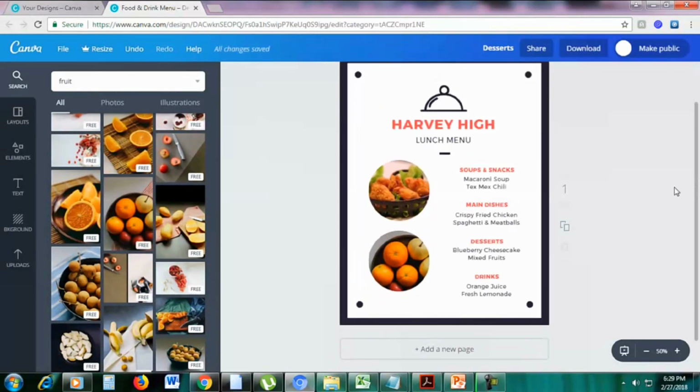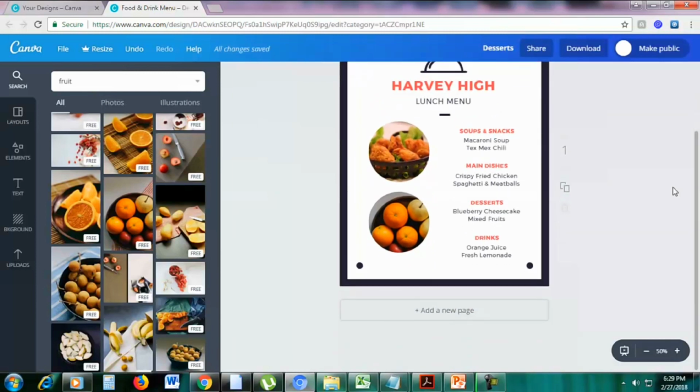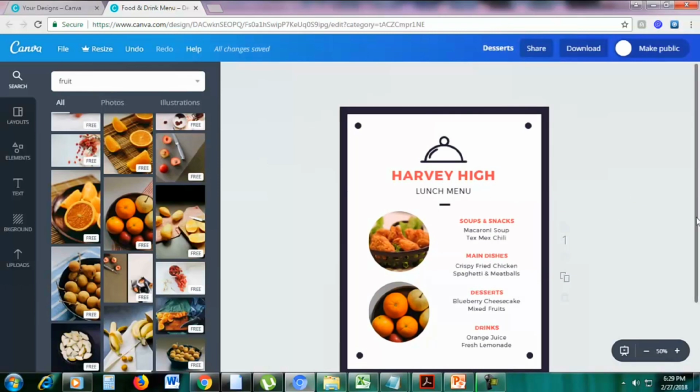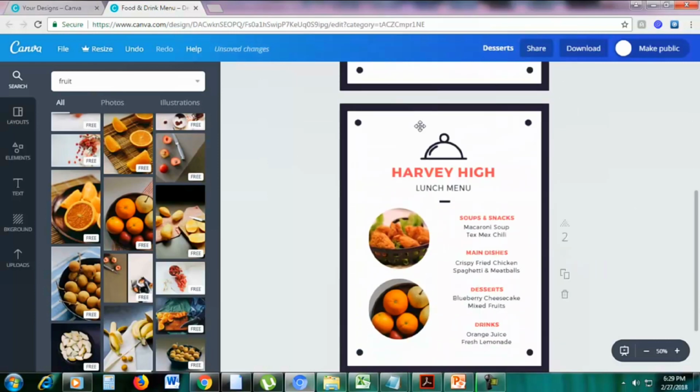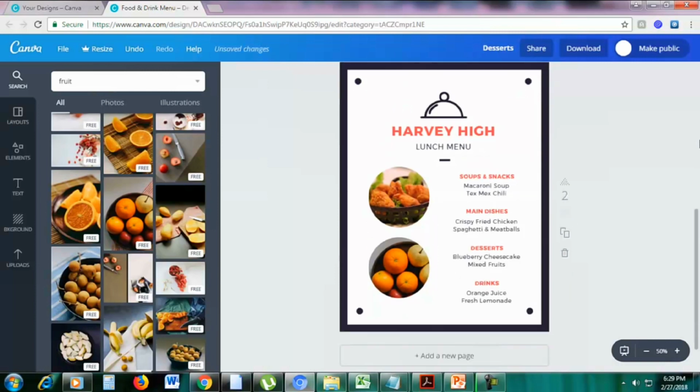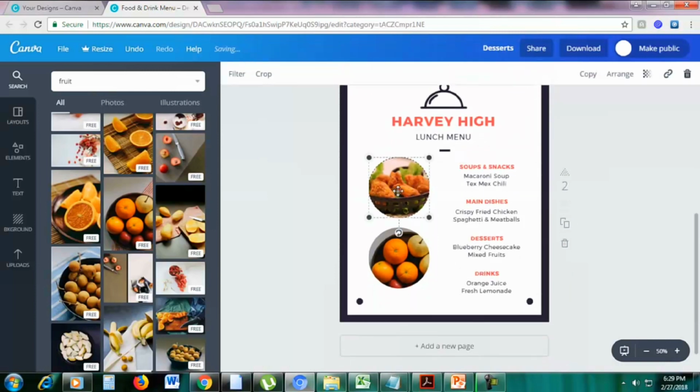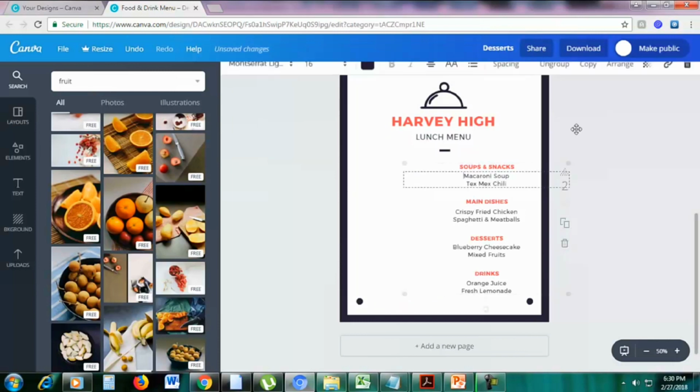I want to show you some other examples of frames. Let me copy this page, and you can do that by clicking here. You can see the number 1. If you go below that, there is copy this page. Just click that and it will copy that page. I just want to delete the items here, so I'll click it and then delete. Delete element.